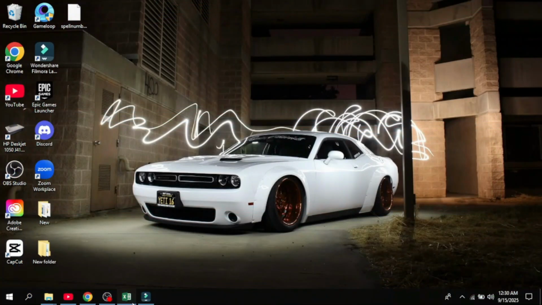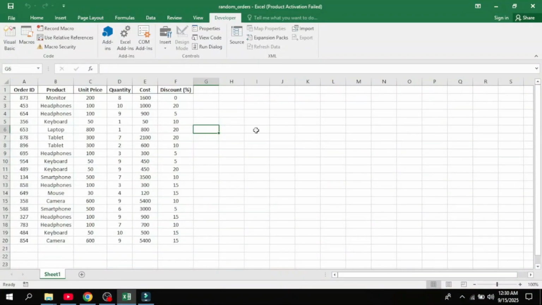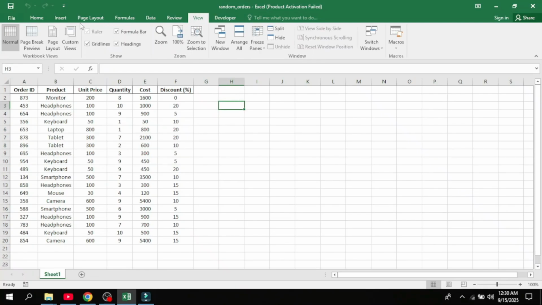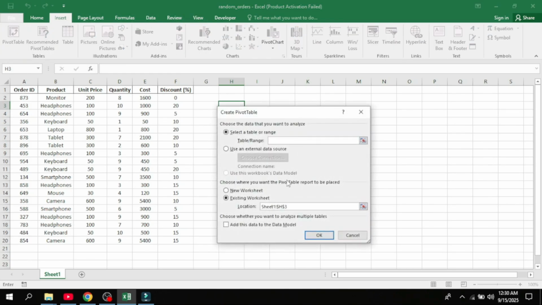Welcome to this quick tutorial where we'll explain how you can create a pivot table in Microsoft Excel. So let's get started. Here I have a table with order information, and I want to quickly summarize it to see the total quantity for each order. To do this, select a cell where you want your pivot table, then go to the Insert tab and click on Pivot Table.